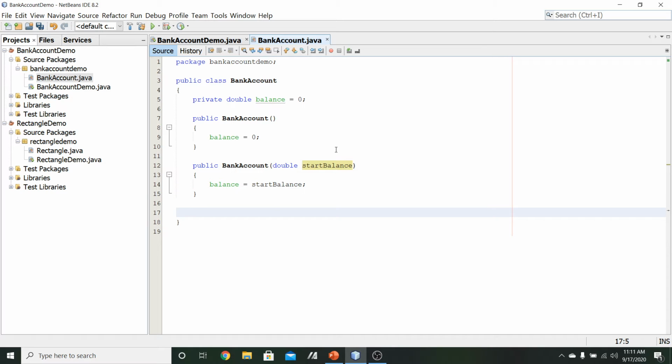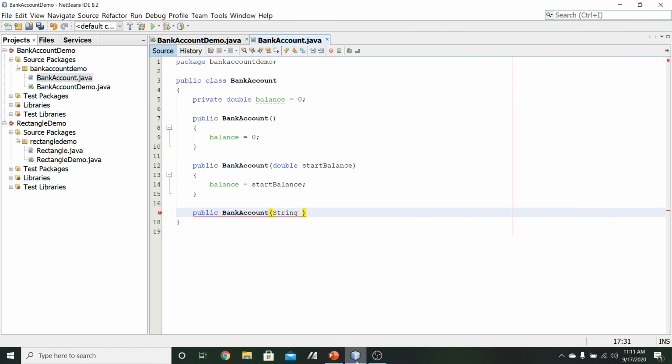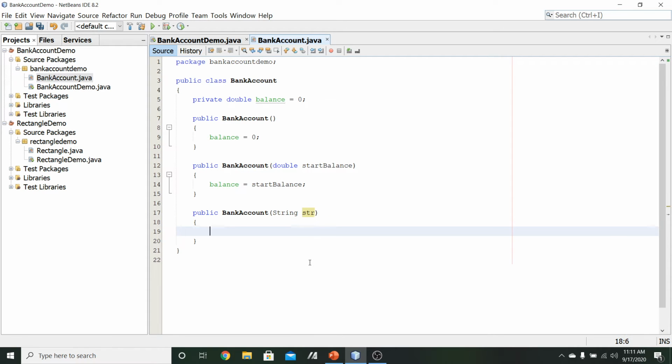And then for the next one, we're going to go ahead and use a string. So we're going to do public bank account. For this one, it's going to be a string, and the name we chose for this one was str. So we're going to do that for all of them. So we'll go ahead and use that string name str right here. And then what we want to go ahead and do is take the value that we're getting from this string. So that should have some kind of number inside of it, but currently it's being treated as a string literal.